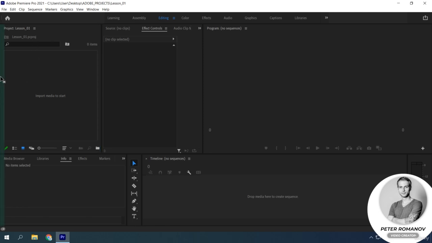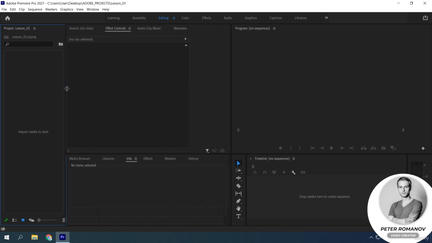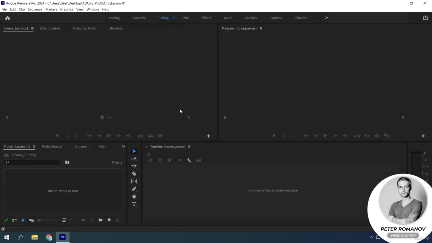If we don't like the result of changing the workspace layout, we can always return to the source material by selecting the layout in which we work and pressing Reset to saved layout. What layouts are there and what are they for? At the top we have a panel with the available layouts. They are arranged not alphabetically, but by the logical organization of work.